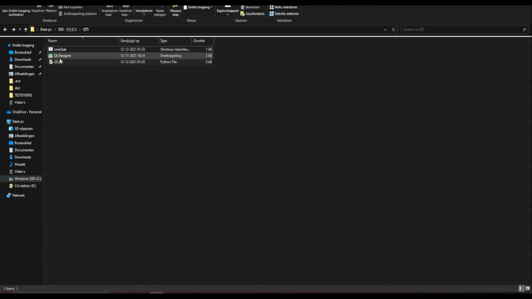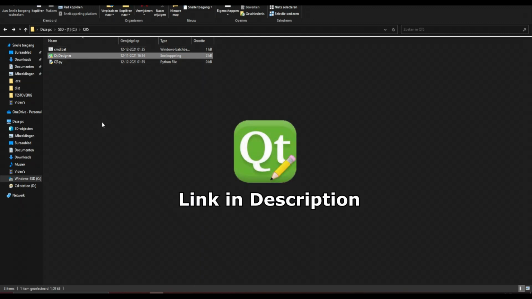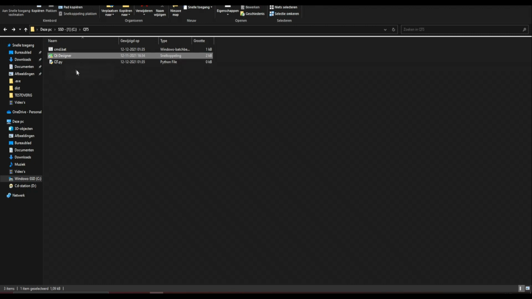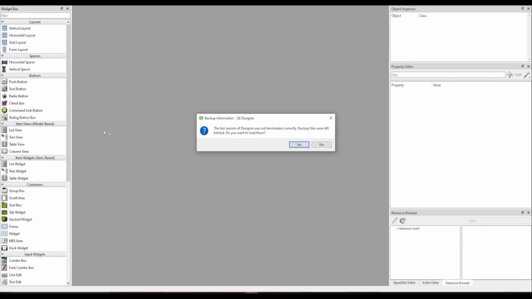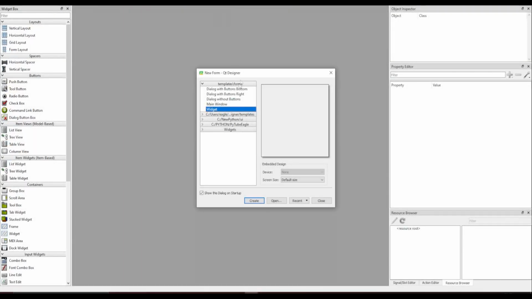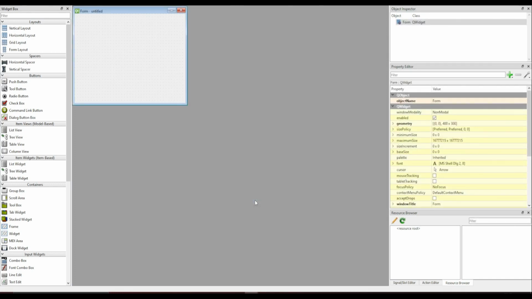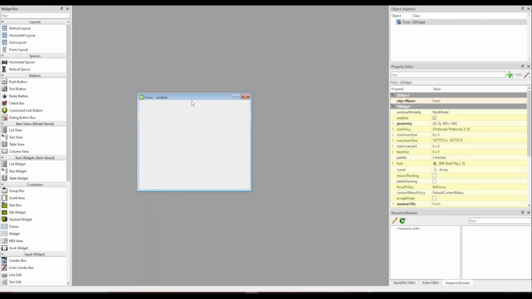The next thing you're gonna want to install is QtDesigner, which is in the description. The link will be down there. After installing this software, we'll open it up and we'll be greeted with this screen. We'll just click widget for now and click create. I'm just gonna tell you guys, this will be a brief tutorial. I will not be showing everything, so you can do a lot of things in here.